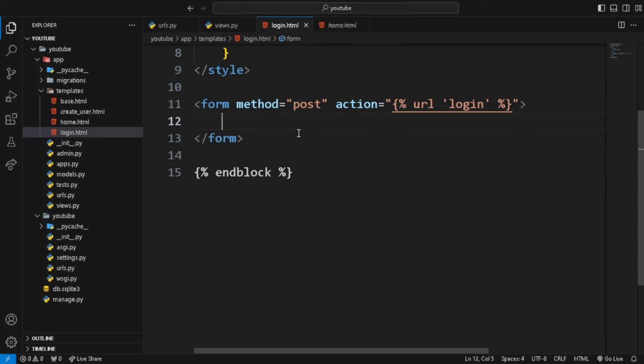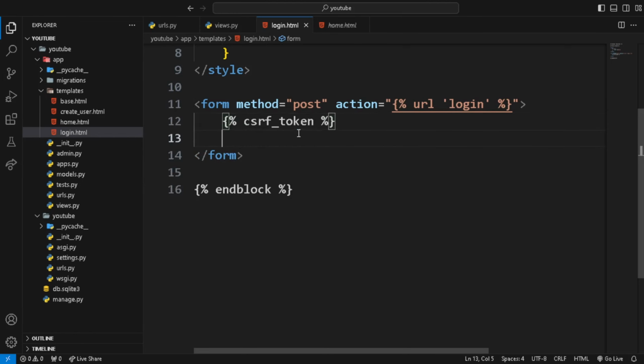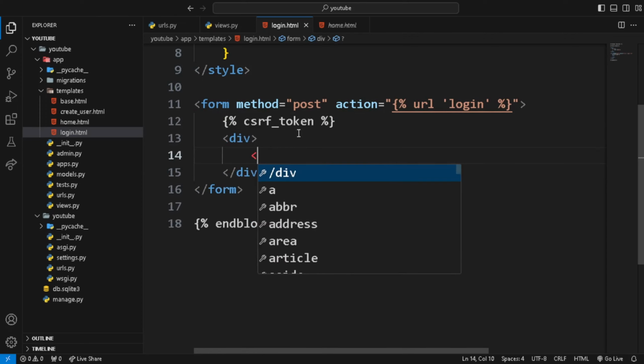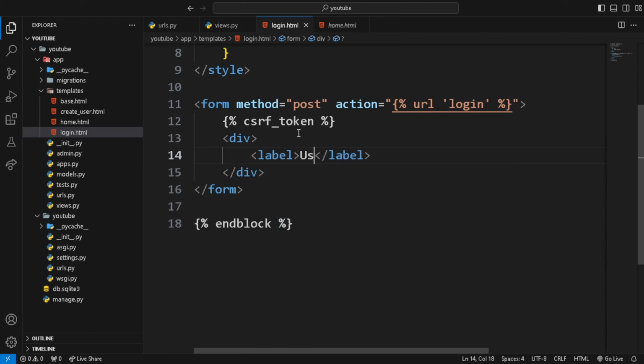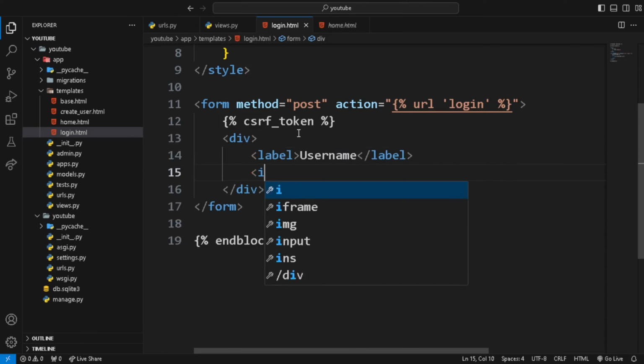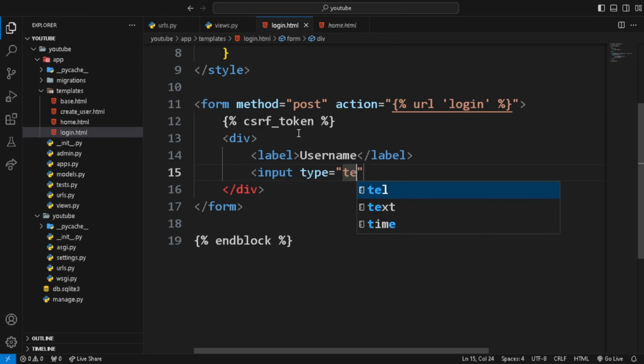Now inside that again we need to call the CSRF token, csrf_token. Then inside that I'll just create a div for the username field. In here I'm just going to give a label of username and then an input which is of the type text. Type is equal to text. And I'll give it a name of username.